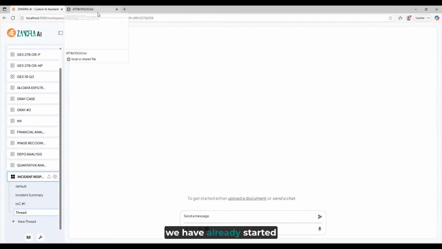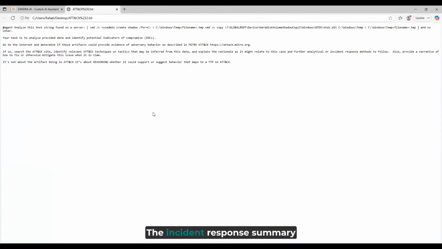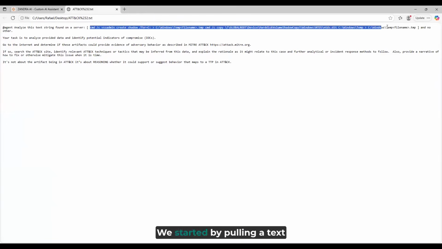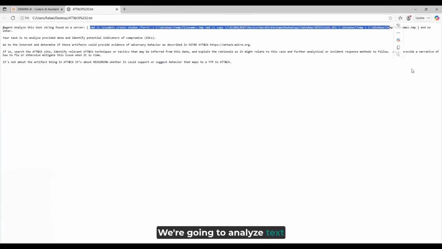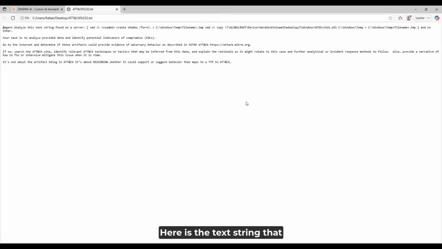In this case, we have already started this thread. The incident response summary and then indicator of compromise. We started by pulling a text string out of memory, which is this command that was entered into the command prompt. I have given that prompt to Zandra. We're going to analyze the text string that's found on the server. Here is the text string that we're going to analyze.